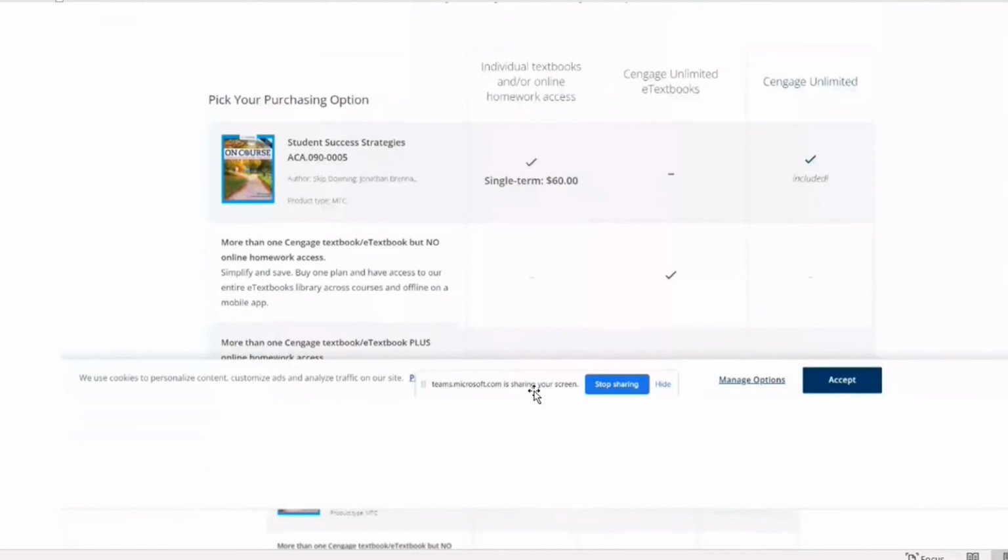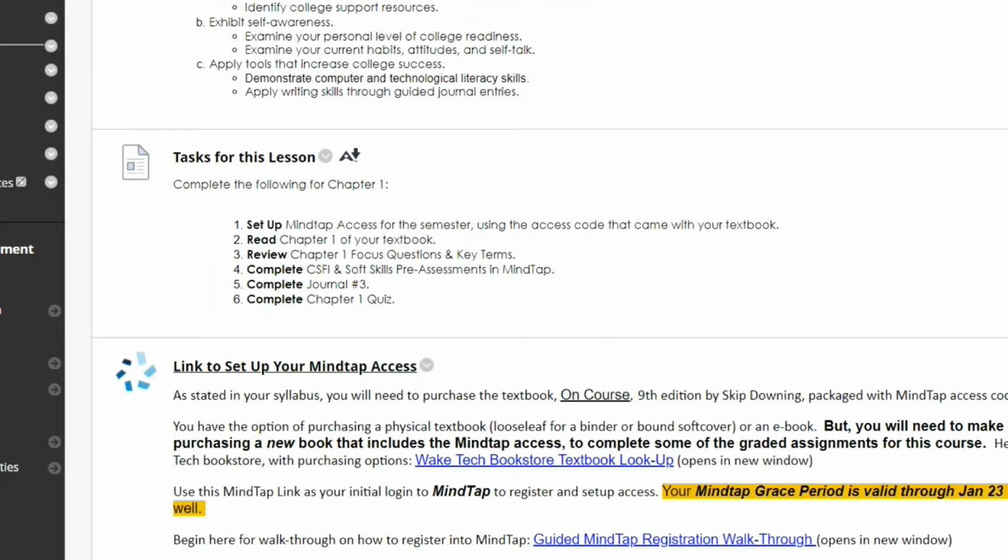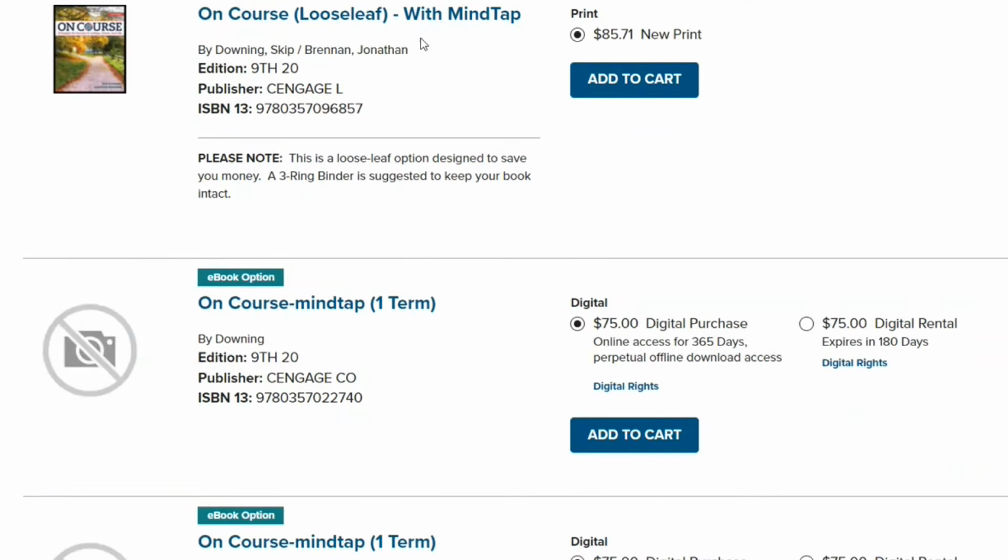If you've noticed at the bookstore, and I'll open this really quickly, the physical book is $85 at the bookstore. The access code only is $75. It's a little higher at the bookstore. Students can use their financial aid to pay for it. And so that's that option.